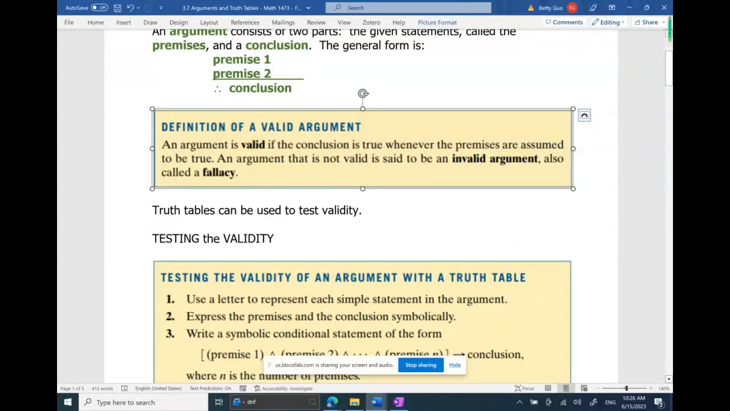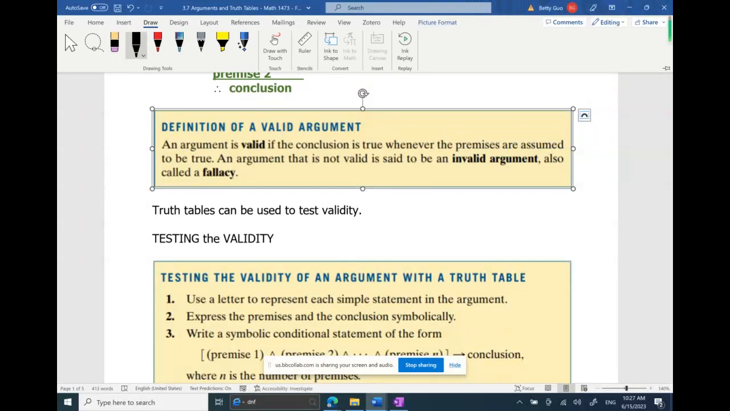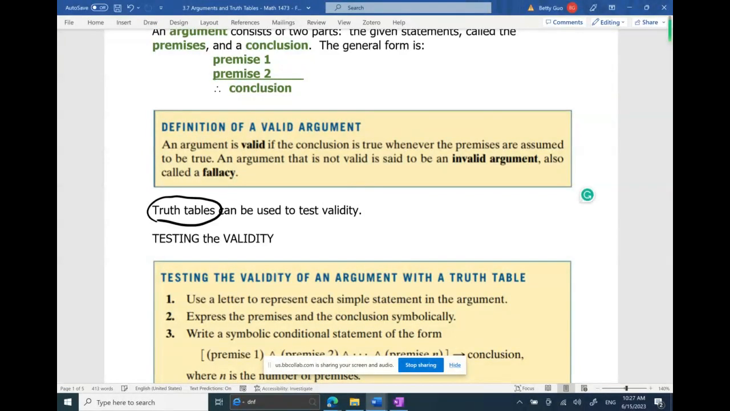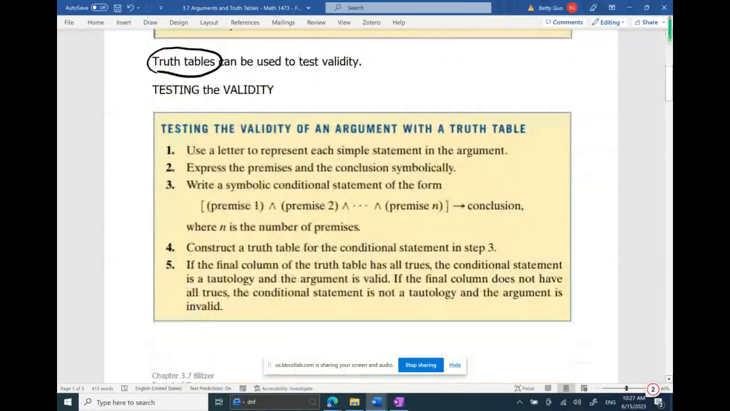How do we know if a given argument is valid or invalid? How do we determine the validity? We can use truth tables. Truth tables we learned from yesterday can be used as the tool to test the validity of an argument. Let's see how the truth table works to test the validity of an argument. We have the following steps to test the validity of an argument with a truth table.